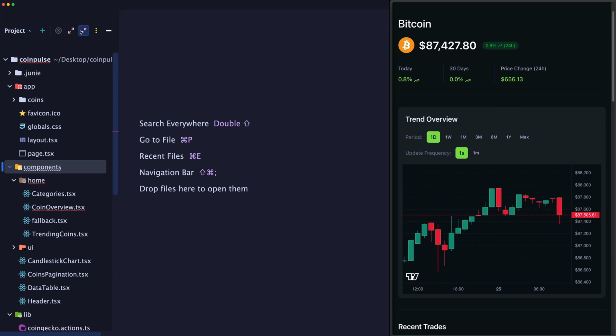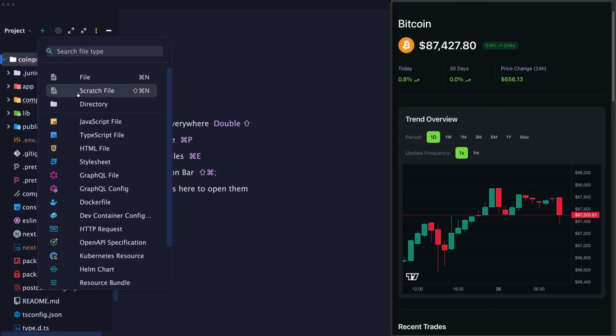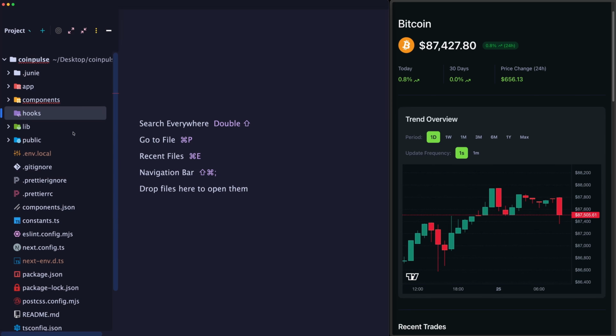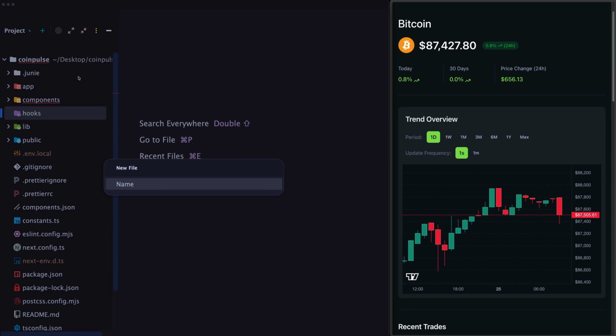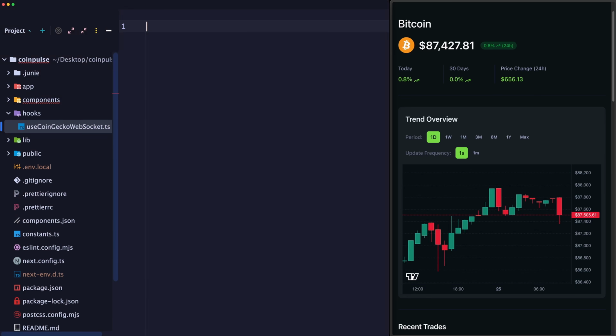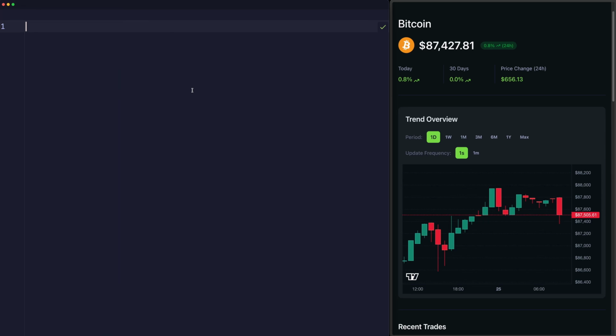It's going to be right here within a new folder on our application called hooks. And then within it, we can create a new file called useCoinGeckoWebSocket.ts file. This hook will act as a single place that manages the socket connection. It'll be responsible for opening the socket, subscribing to the right channels, handling pings, and translating incoming messages into React state. That means that every component that'll need the live data just consumes the hook and never deals with the raw WebSocket events.